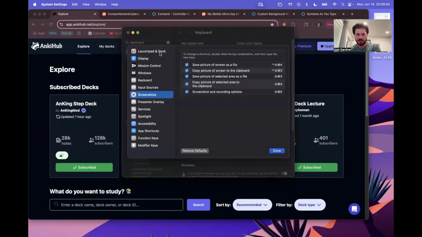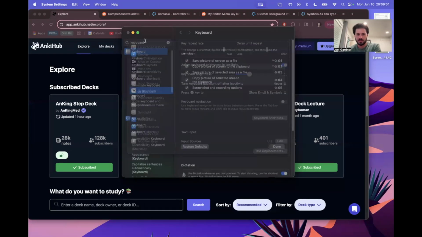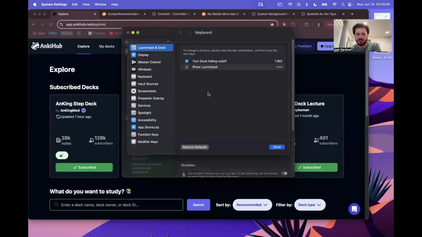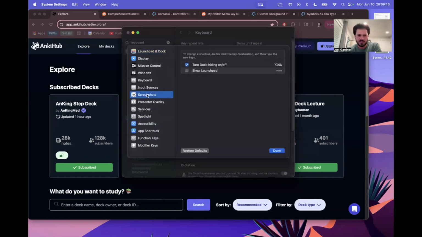I have some settings that I like. If you go into keyboard in settings for Mac, if you search keyboard, then go into keyboard shortcuts, and then to screenshots. The two that I have found most useful: save picture of selected area as a file, which is Shift Command 3, and copy picture of selected area to the clipboard, Shift Command 4.